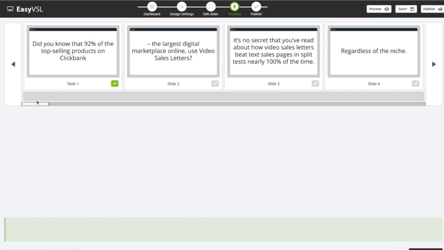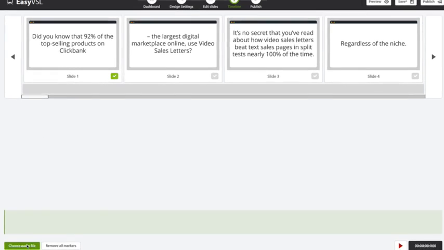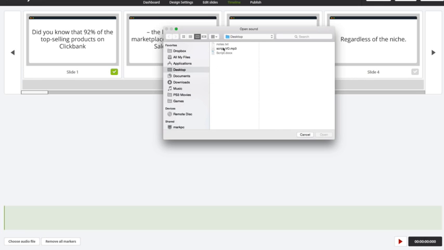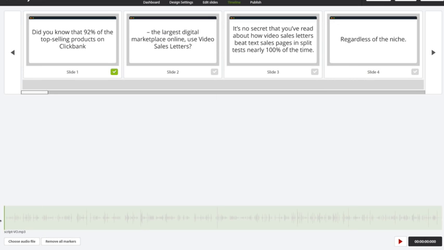So now you're going to add in your audio. Okay, so now I'm going to add in a voiceover that I recorded. So I'm just going to choose the audio file, and I have it right here, and you can see it loads it up into the timeline. Now what I want to do is mark when I want the transitions to happen, right, from slide to slide.